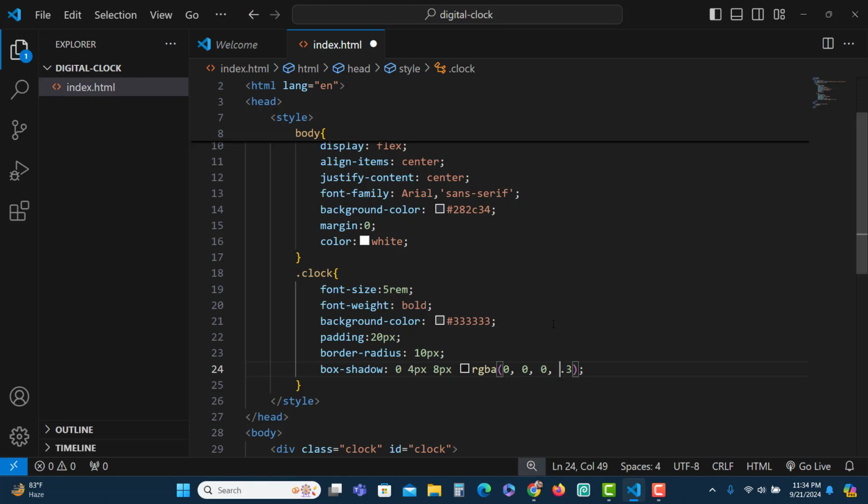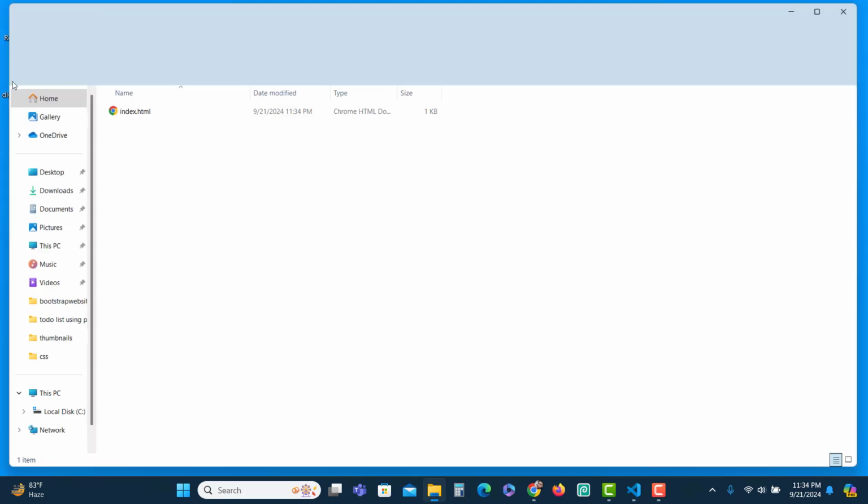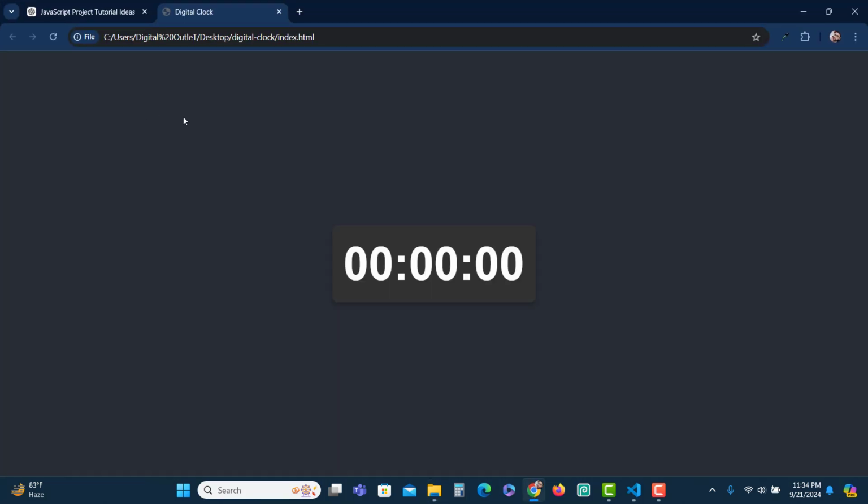Now let's have a quick look at how it looks so far. So this is our clock so far. Now we'll have to add the necessary JavaScript so that we can make it work. So let's do it.